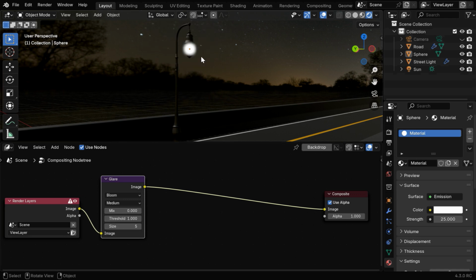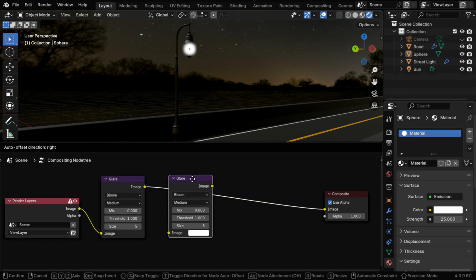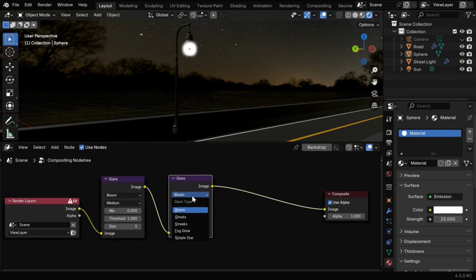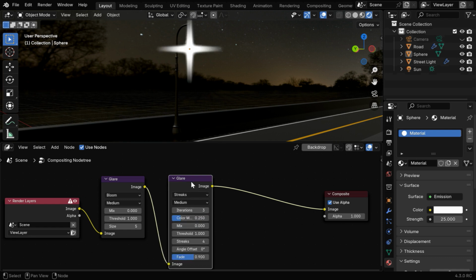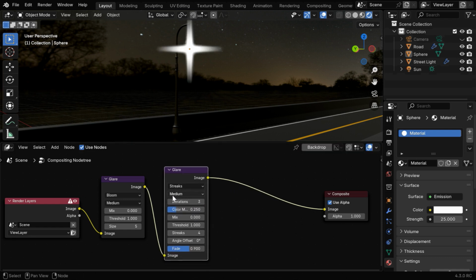Then we'll add the lens flares around this light, so we'll duplicate this glare node, and place it just after the first one, but this time, we will change it from bloom to streaks. You can customize it in many ways, like you can change this quality to high, or medium, or low, which impacts the spread of these streaks. You can also increase this iteration value for a better quality.